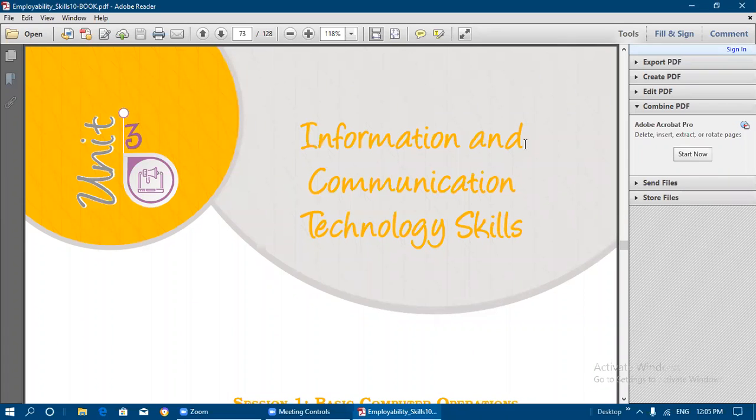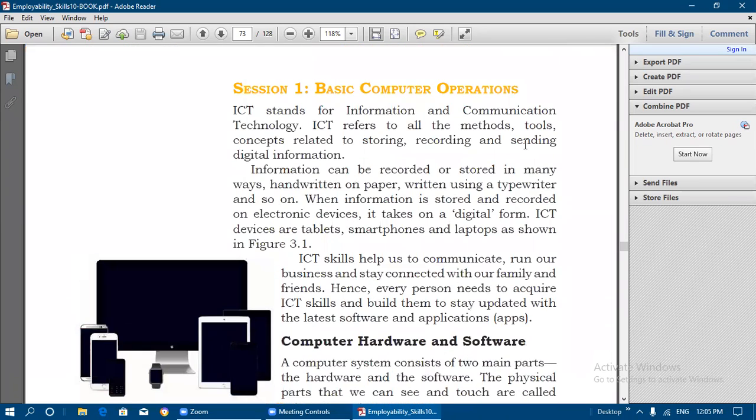Now we are going to see the next unit, that is unit 3, information and communication technology skills. Okay, so that is only known as ICT. The first session is basic computer operations.